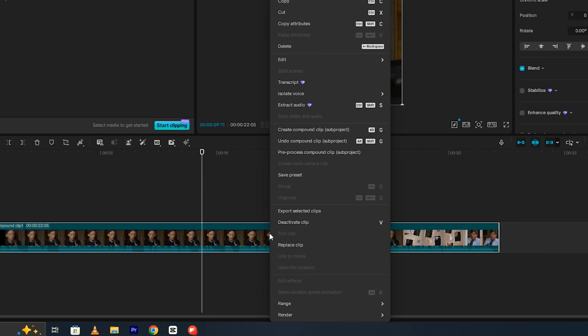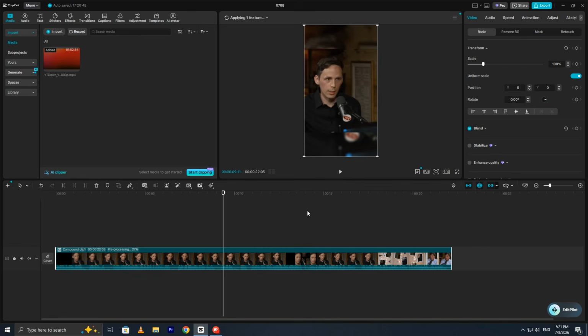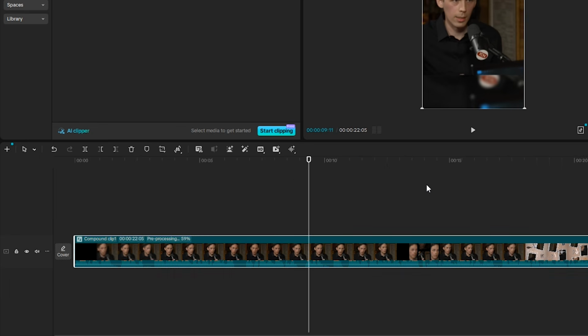Now, right-click the new compound clip and select Pre-Process Compound Clip. Pre-processing tells CapCut to render this heavy clip in the background, so playback becomes smoother. But in reality, it's also rendering your full quality video into a hidden cache folder on your PC. Wait until the progress bar reaches 100%. Don't close it before it's finished.